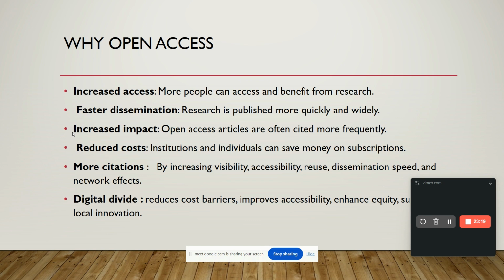And then increased impact. They are cited more frequently because more people have access to them. And then reduced costs, more citations, which tallies also with that increased impact. And then we are countering the digital divide, where we are saying it reduces costs and barriers.